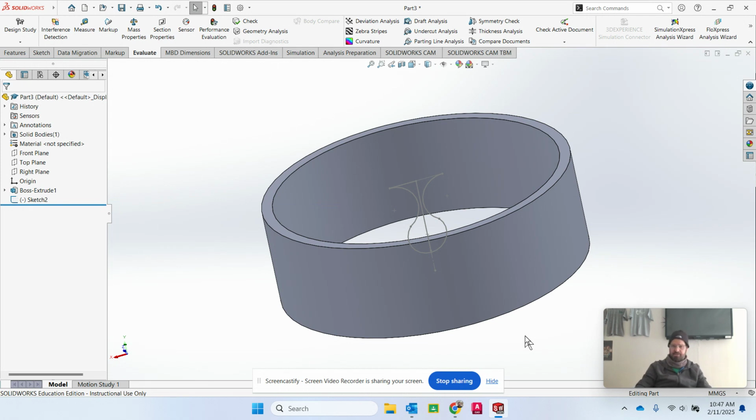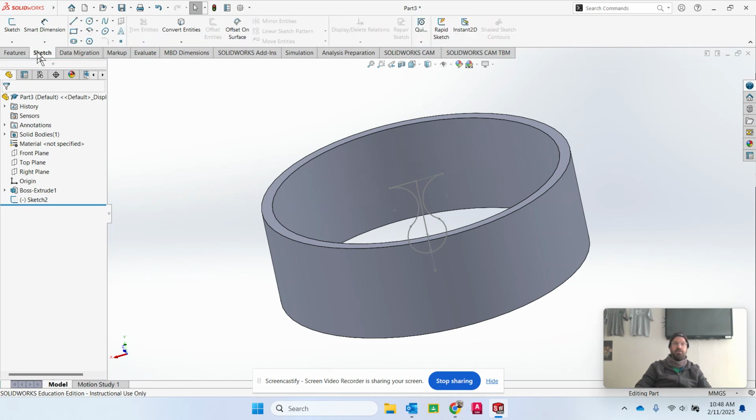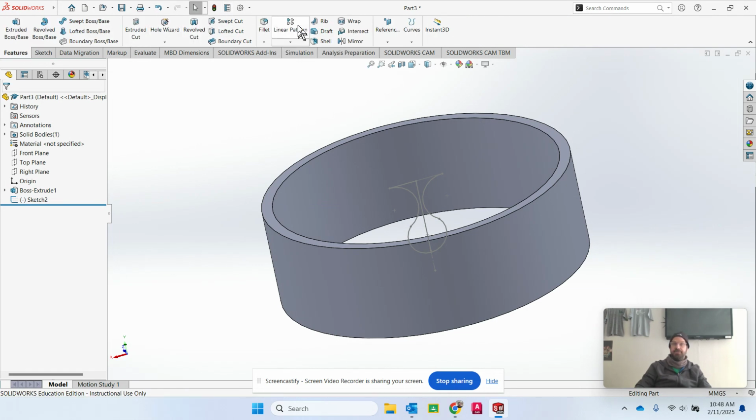You can do the same thing in SolidWorks, either with a two-dimensional sketch, or with a three-dimensional feature. So what I'm going to show you really quickly is how to use this thing called the circular pattern. You see linear pattern right here. If you click the drop down, it's going to be circular pattern. We're going to show you how to do that.